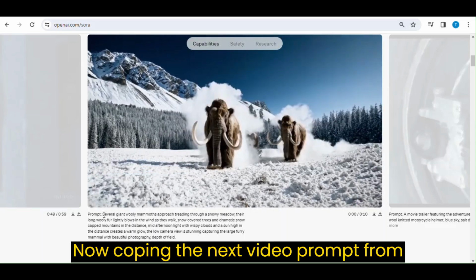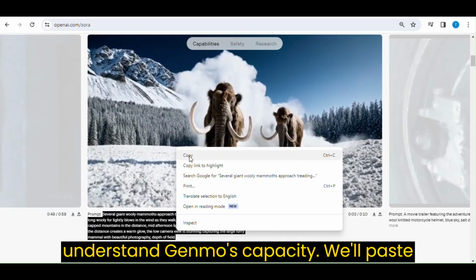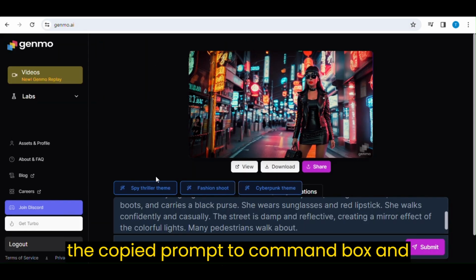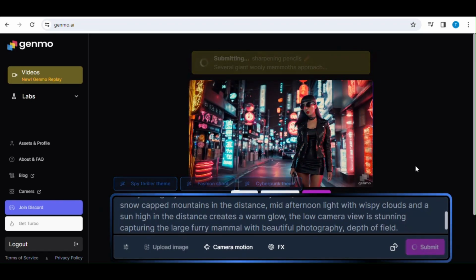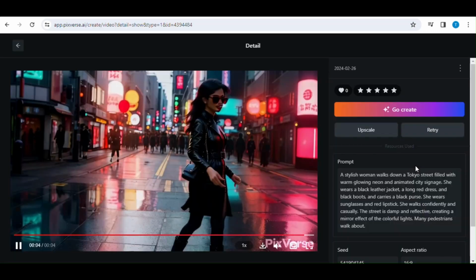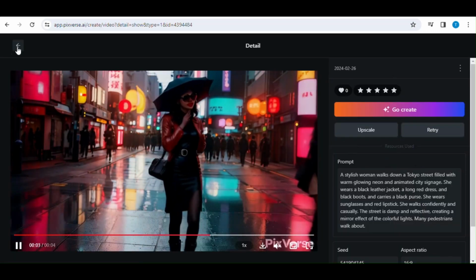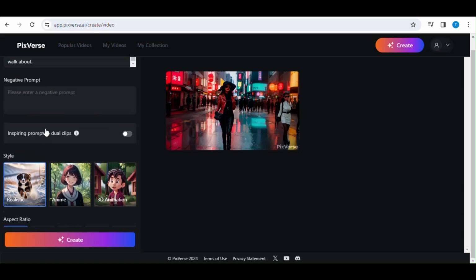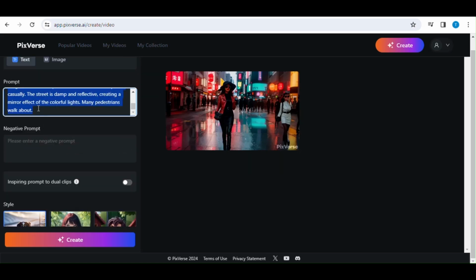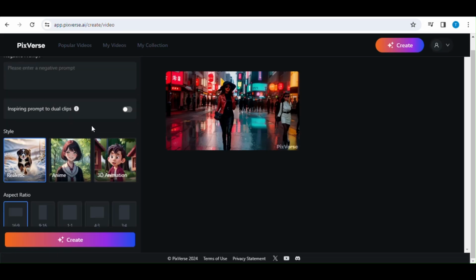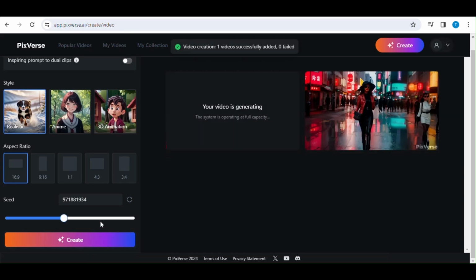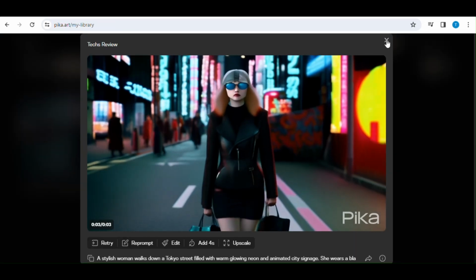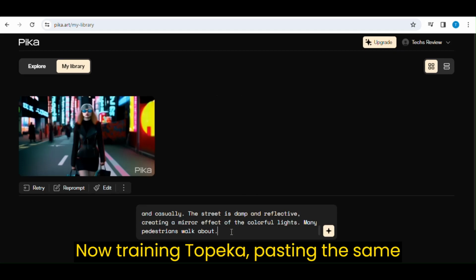Now copying the next video prompt from Sora, and we will again visit Genmo to understand Genmo's capacity. We'll paste the copied prompt into the command box and click the Submit button. Let's try Pixverse. Clicked the Create button as before. Now trying Pika, pasting the same prompt.